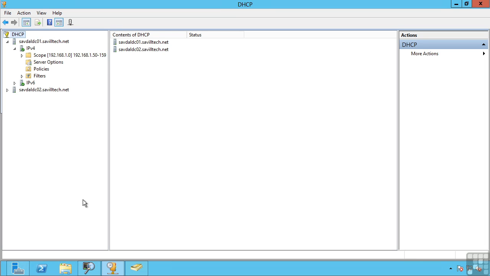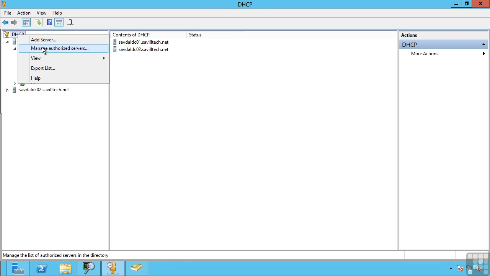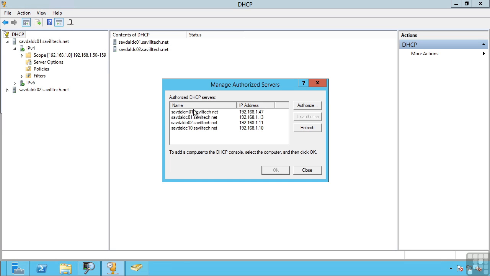Now, I can manage all of the authorized servers in Active Directory. If I go to the root of the navigation pane, DHCP, right-click and say Manage Authorized Servers, here I can see all of the servers that are authorized. Notice I have my two domain controllers that are also my DHCP servers. I have my configuration management server because that also offers boot material to clients. And I have an old machine, which is no longer valid. So I could unauthorize, I could remove machines from here.